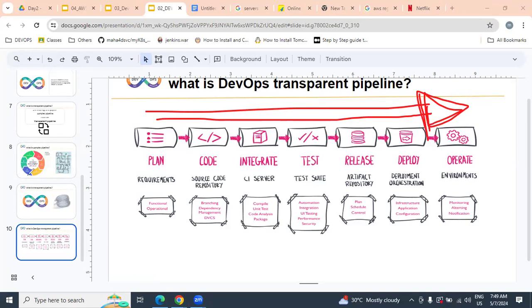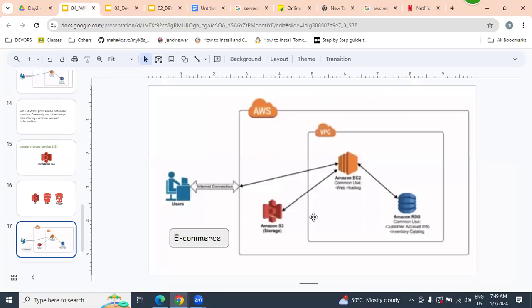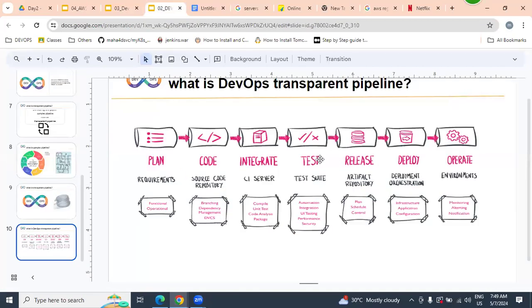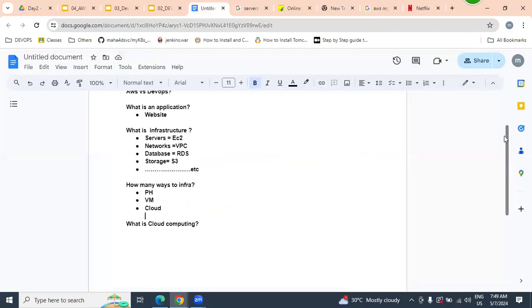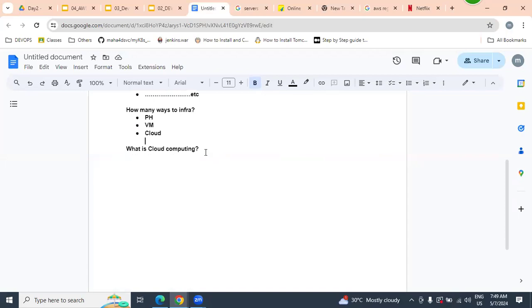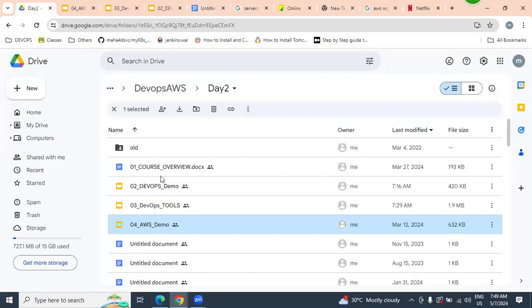AWS provides the infrastructure. On top of the infrastructure, we can implement an automated DevOps pipeline. Today, we understood very clearly what AWS is, and what DevOps is. Okay. But before taking your questions, let us revise our course overview one more time.